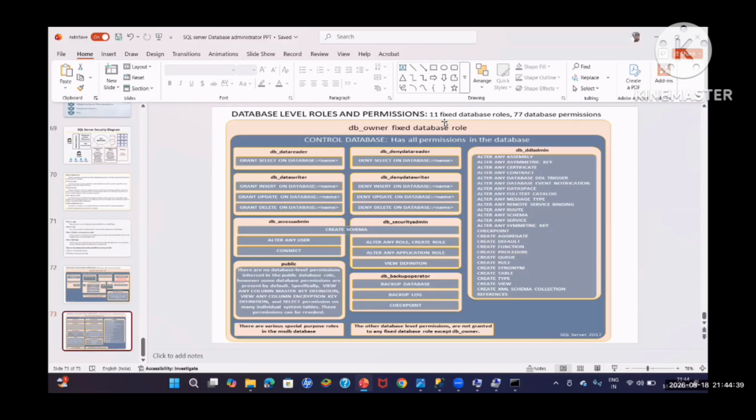Now DB data reader: if you want to perform a select statement, meaning read operations, you need to grant the DB data reader permission. With DB data reader, you can read the data and perform the select operation. And DB data writer means we can write the data, update the data, and delete the data. So if someone asks to modify the data, then you need to grant the DB data writer permission.